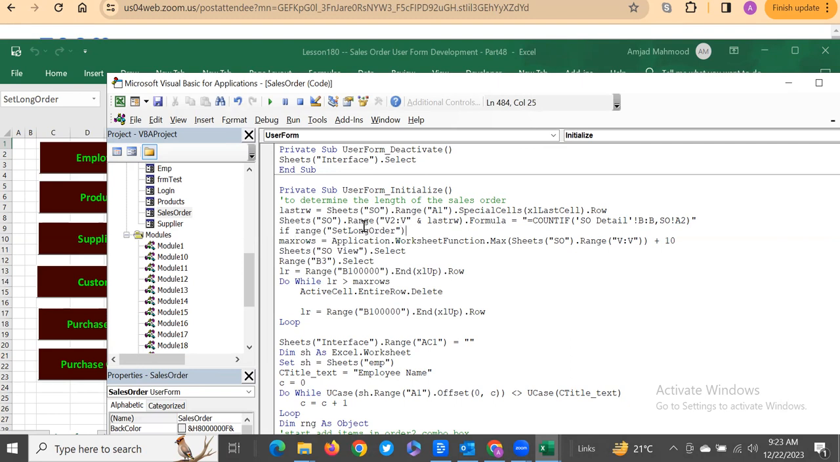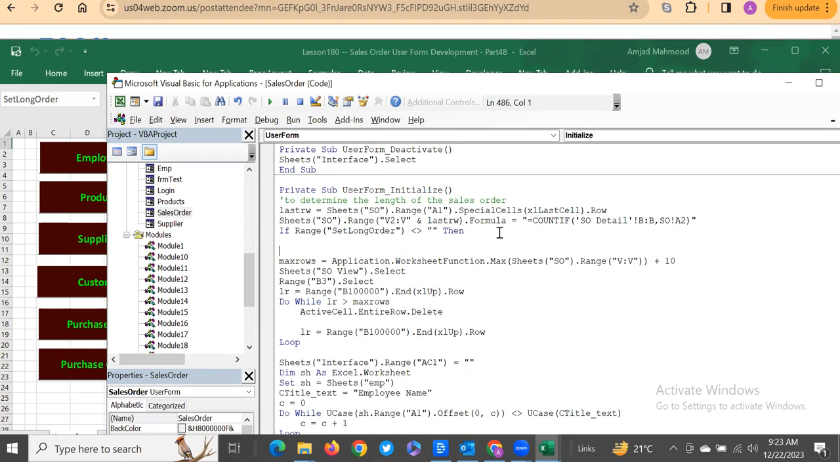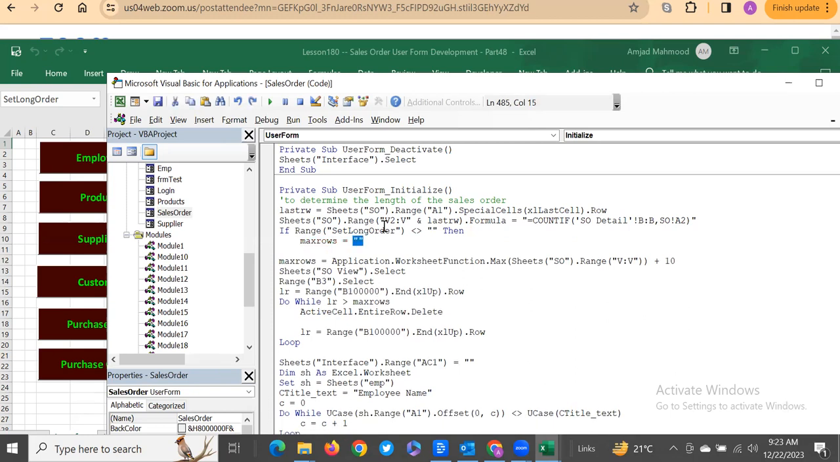Right? If this is not equal to space, then what we will do, the macros are going to be this. Is equal to, yeah, macros is equal to, let's use this same thing, because this is the same, undo, press undo, okay.